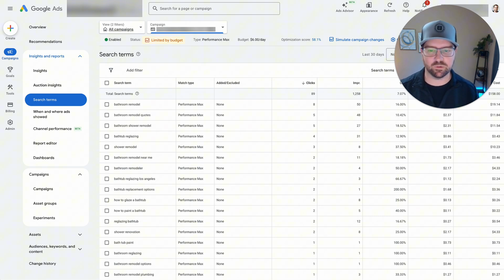It's going to be simple and easy, and you can save a good amount of your budget and put that towards stuff that's actually performing. So let's dive right into this.